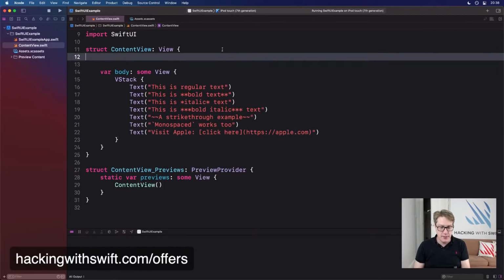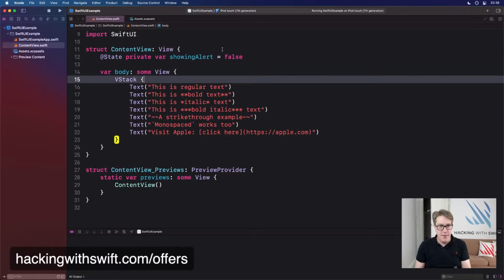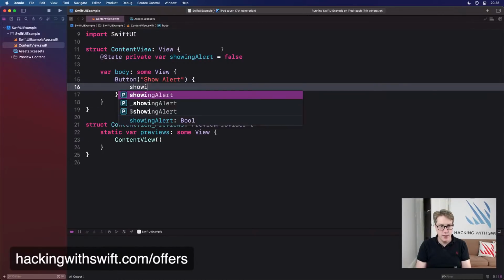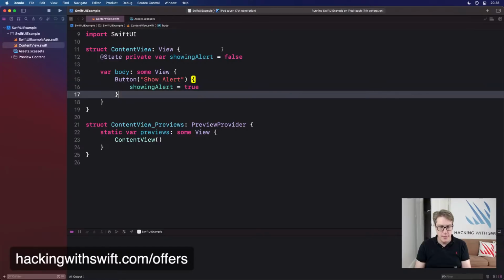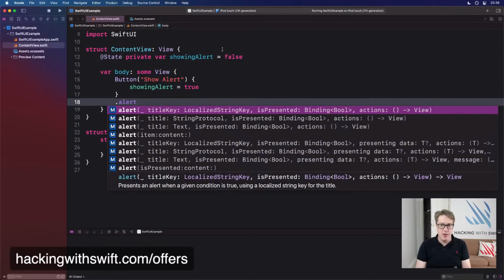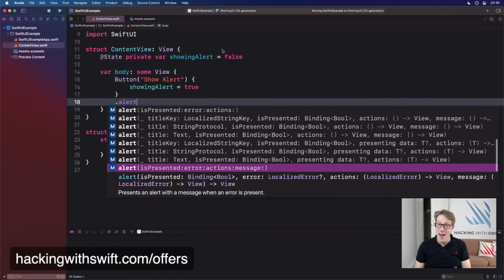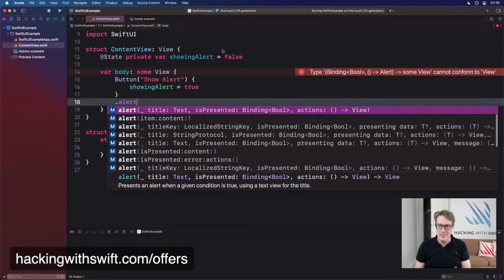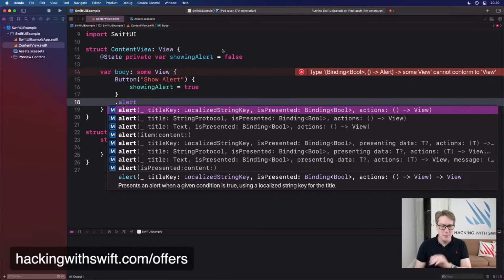Let's say something like @State private var showingAlert is false. And then in our body, we're going to say Button "Show Alert", and I'll do showingAlert equals true. Attach our alert modifier. Now, there are quite a few of these now, and they're all quite hard to read in places, but trust me, it gets worse than that.